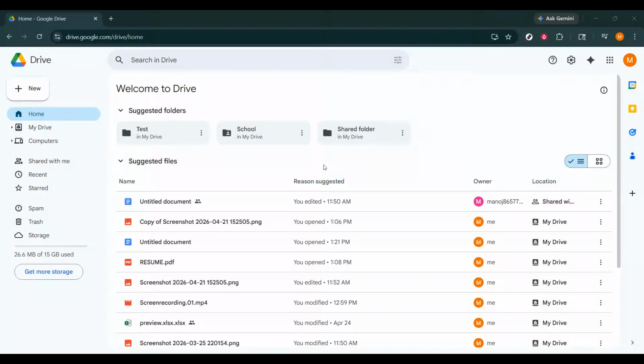If you're trying to find a missing Google Drive file or a file that's not visible anymore, this video will walk you through the fastest ways to track it down. Whether the file was moved, renamed, deleted, or just buried somewhere in your drive, there are a few simple places you should check first before assuming it's gone for good.